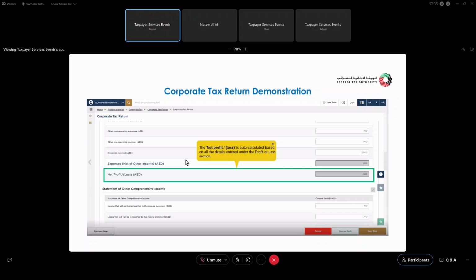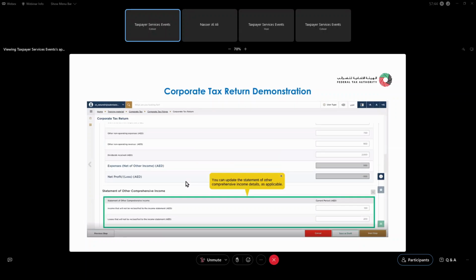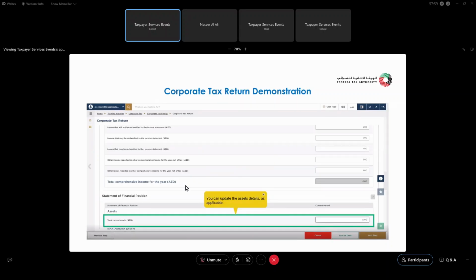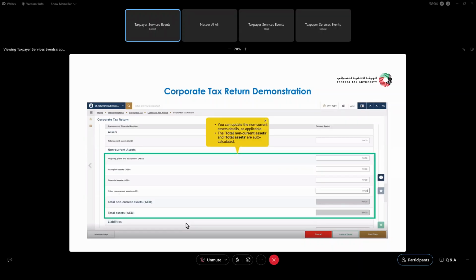The net profit or loss is auto-calculated and grayed out based on all the details you've entered above under the profit or loss section. You will then update the statement of other comprehensive income details, and the total comprehensive income for the year is auto-calculated and grayed out based on the numeric values you've provided. You can update the assets details in this section, including the non-current assets where applicable, and you will find the total non-current assets and total assets auto-calculated and grayed out at the end of this section.